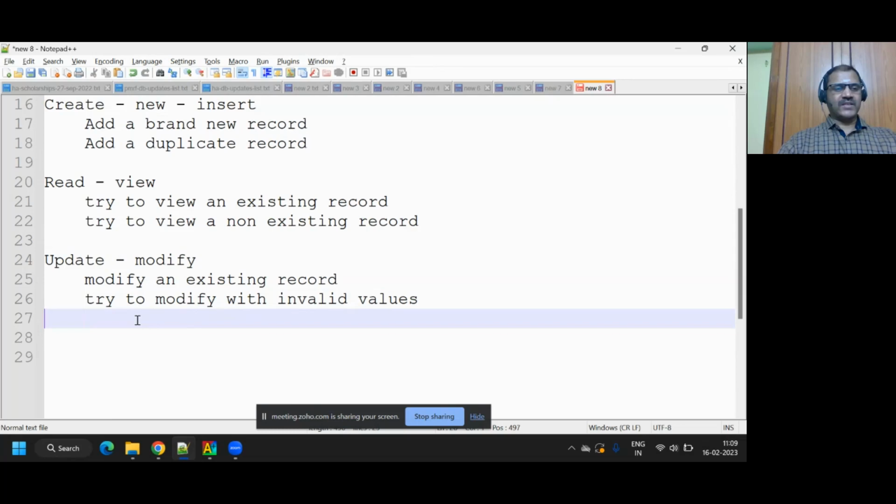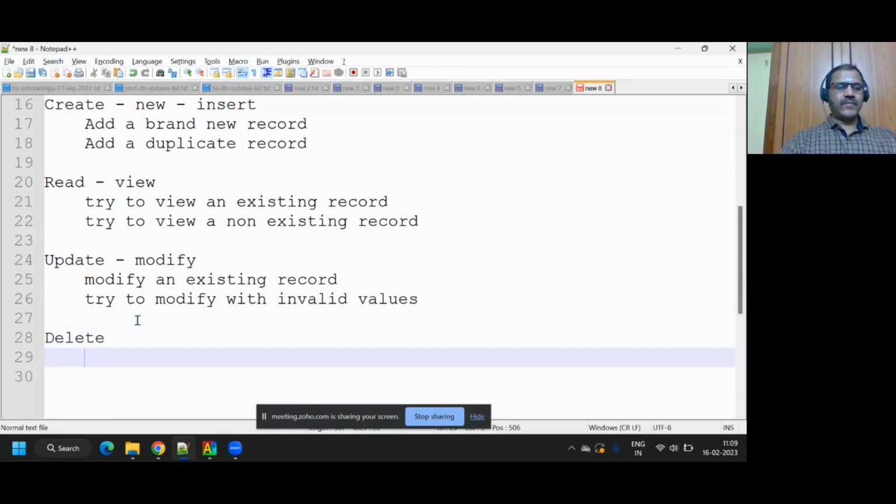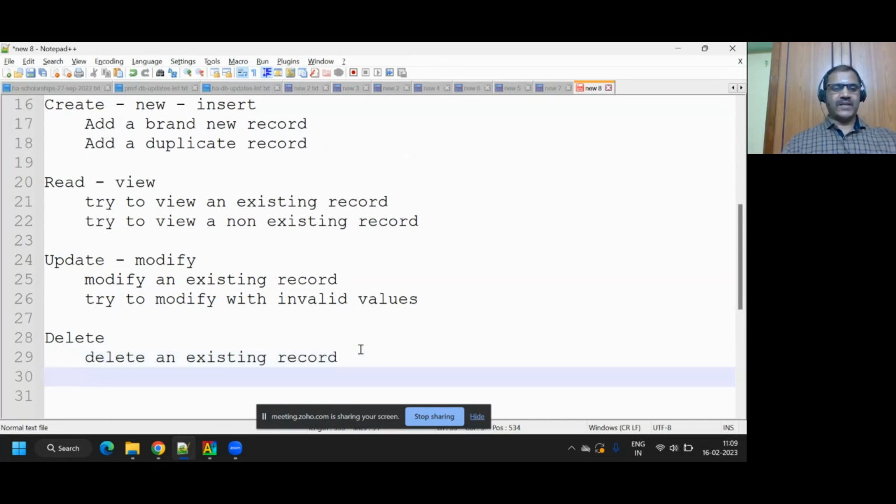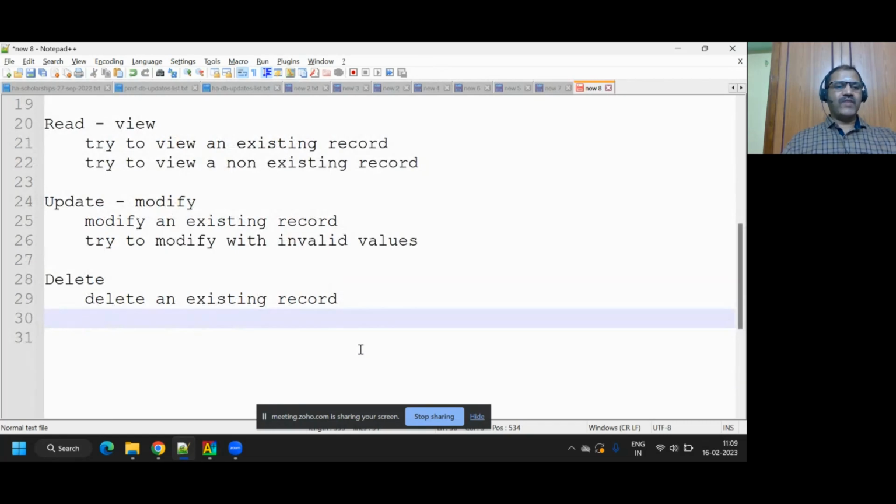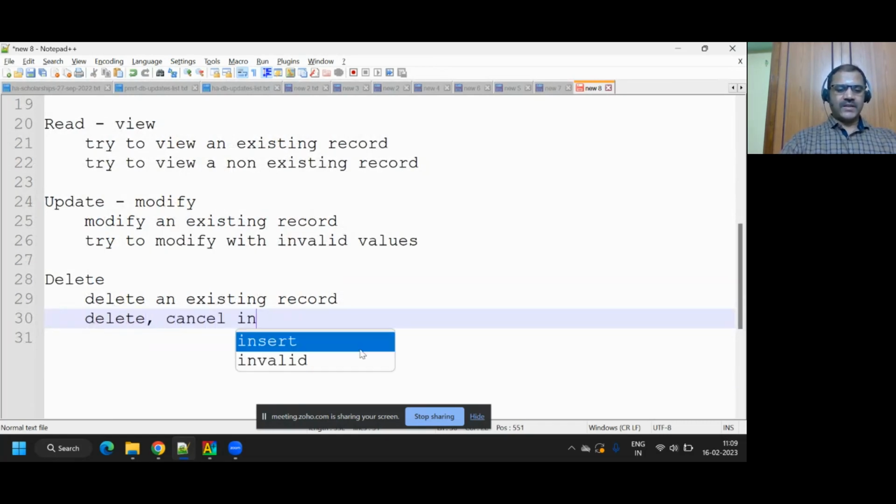Again, another standard way. Delete an existing record. So you go and, this roll number I wrongly added, or this roll number no more exists in our database, delete it, not a problem. Same way, delete, cancel instead of confirming.